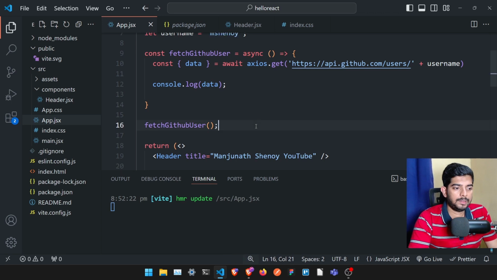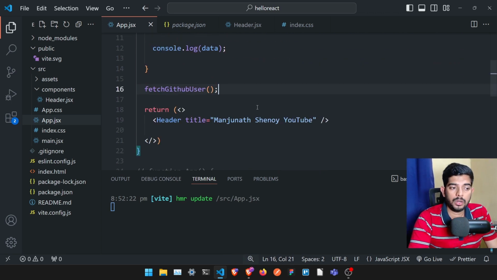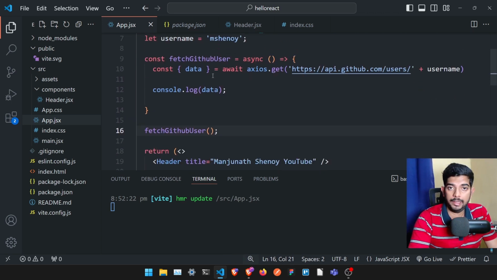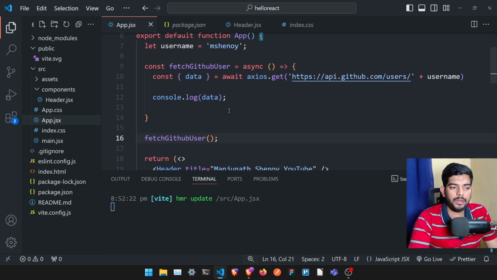Now, once that particular thing is fetched, in order to use it in our component and display the user data, we need to do some things that we'll do in the next video.